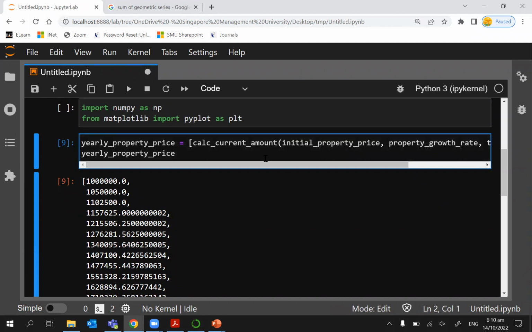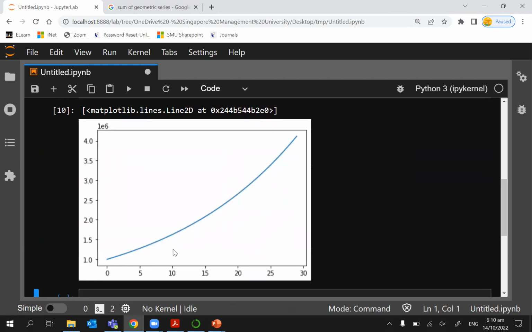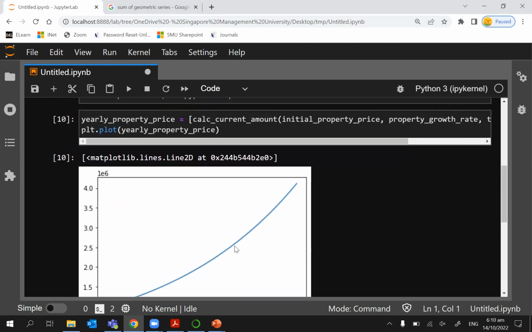So this is where I can call the plot function, and just plot it. So have a graph here. This is following geometric progression. Still looks a bit linear because the rate is only 5%, and we've only got 30 steps ahead, right? So it's still not growing very fast.